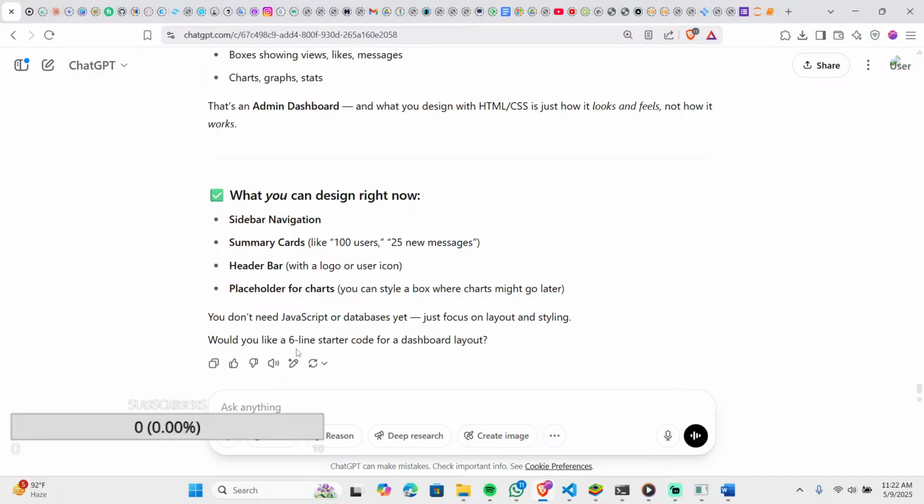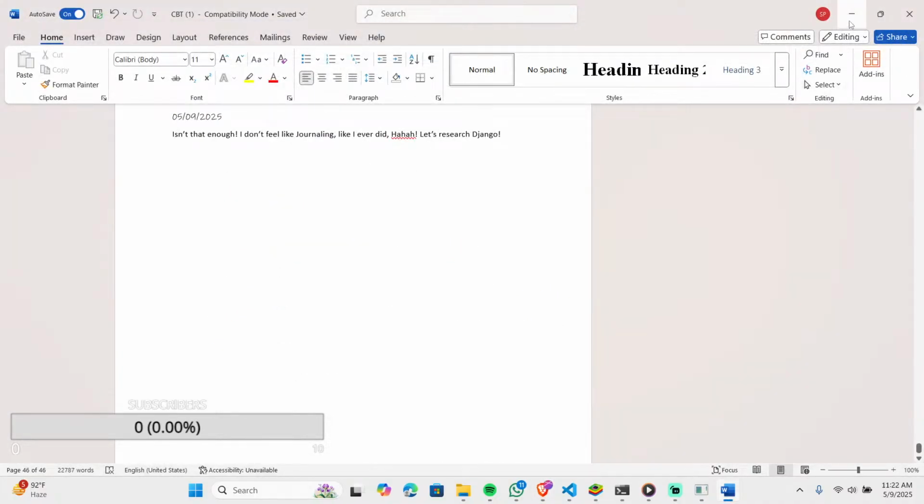Would you like a 6-line starter code for a dashboard layout? Well, I'll see it later. So right now I think Python. I'm done with Python. I did a little bit of Python, and right now I don't feel like doing Python anymore. So I'm gonna learn Tailwind CSS. Cool.